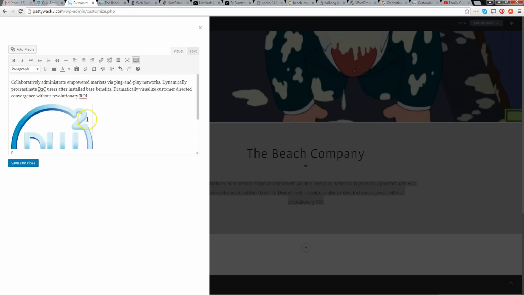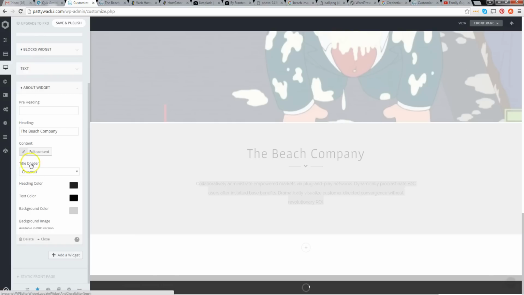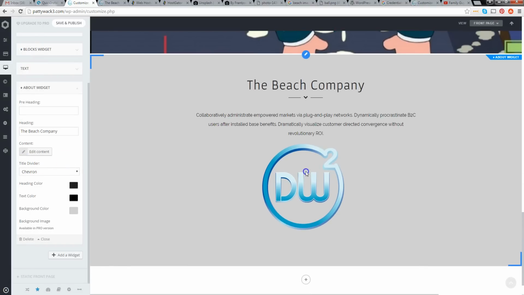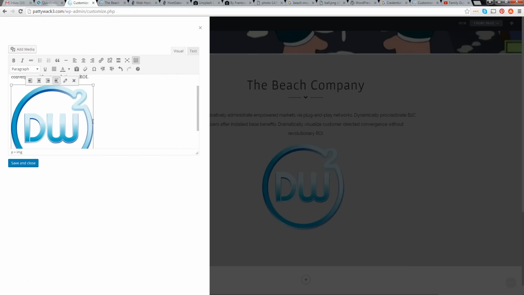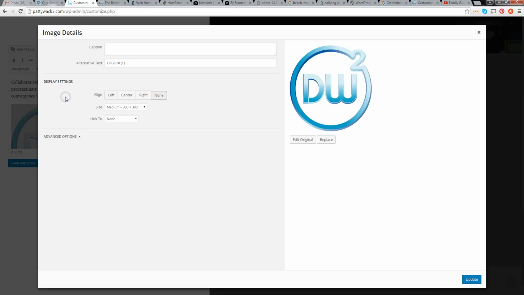And remember, guys, you can also change the size of this image. To do that, first let's click on Save and Close. Let's take a look at it first. So there's my logo. Now let's say I want to change it. Go back to Edit Content, click on the logo, and you see this little pencil right here under Edit? Go and click on that pencil.